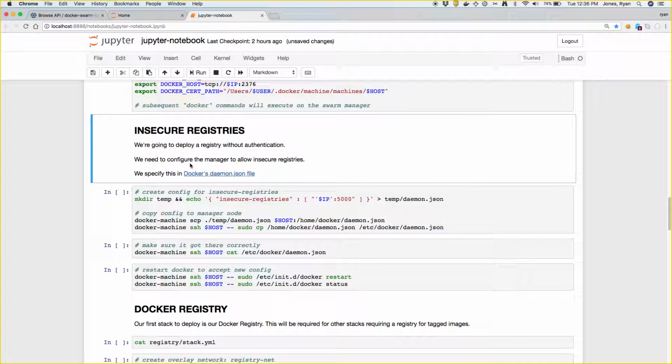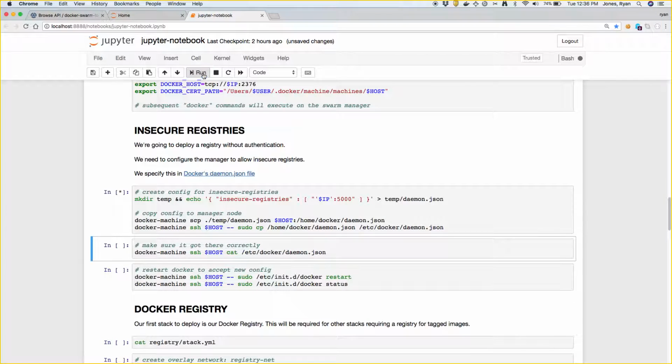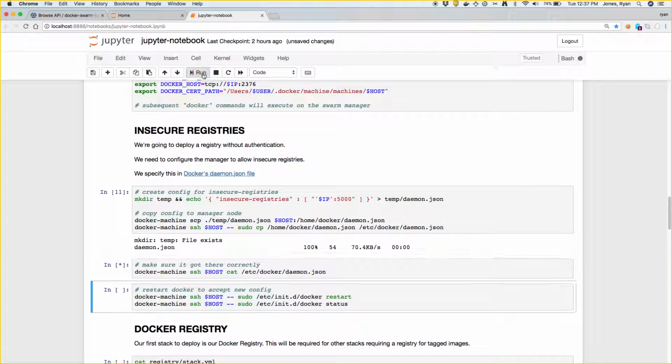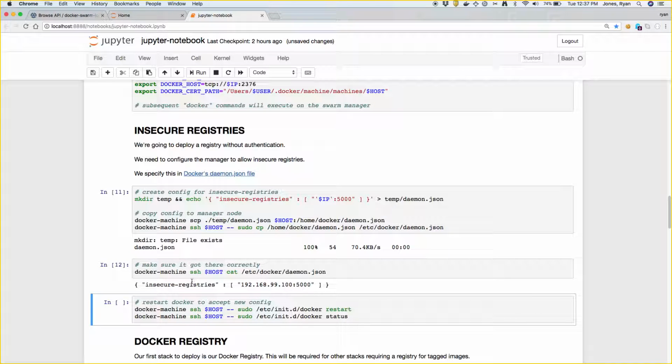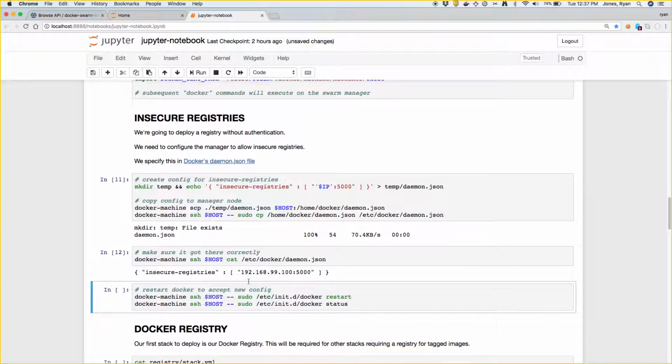Next, the registry that we're going to deploy is going to be unauthenticated. So it's an insecure registry. So we just need to put in a configuration to allow our node to trust the insecure registry. So we just need to put in the file. That's going to write the file, copy it over, and then I got a step here just to cat it out and make sure that it wrote over correctly.